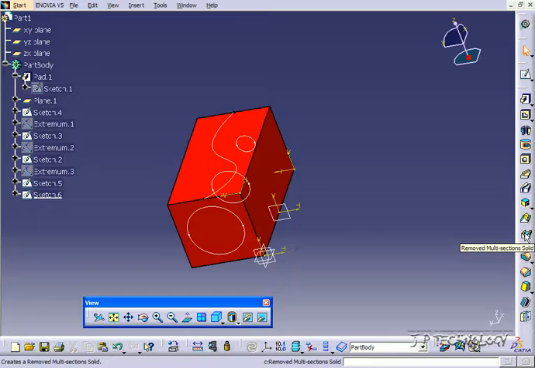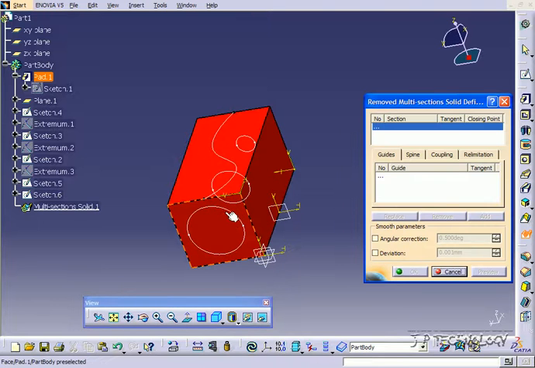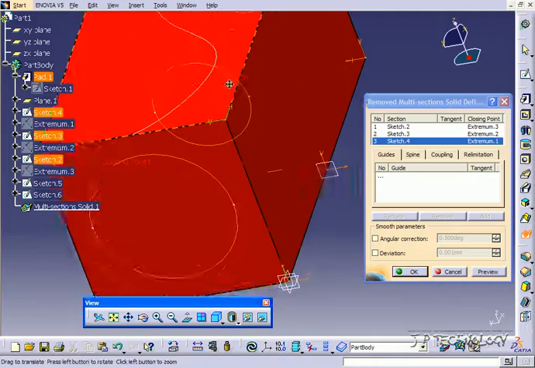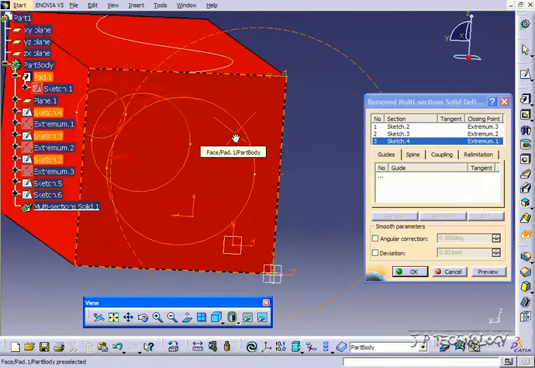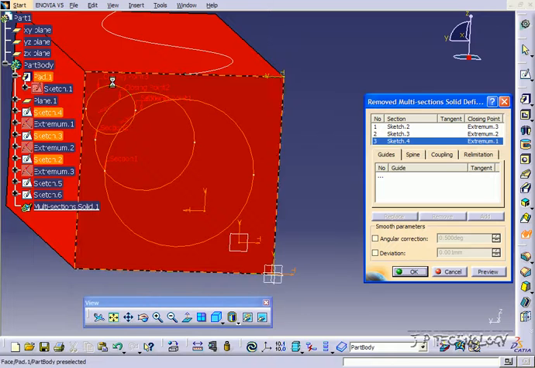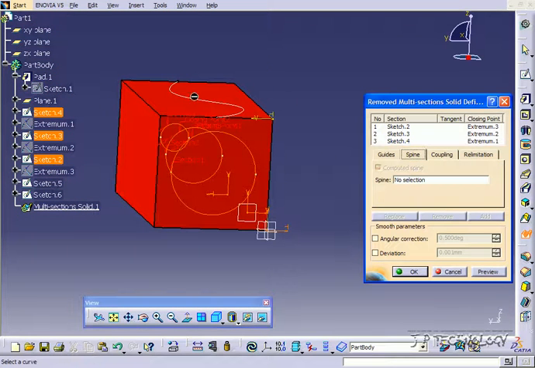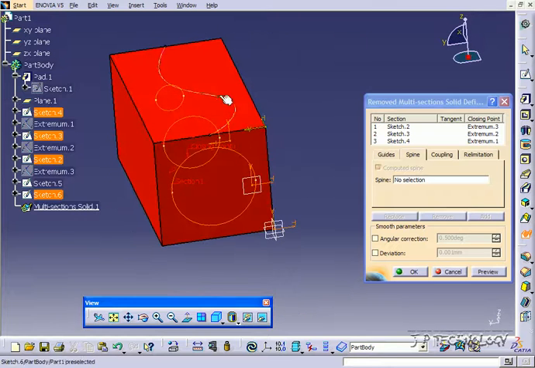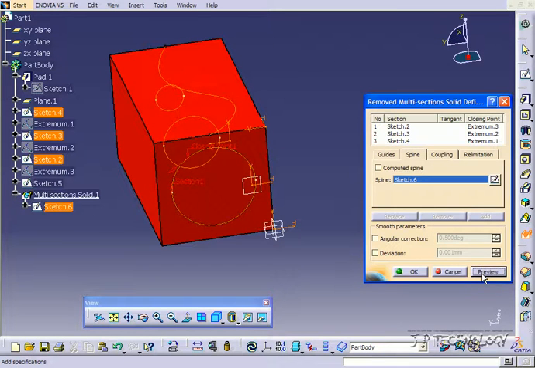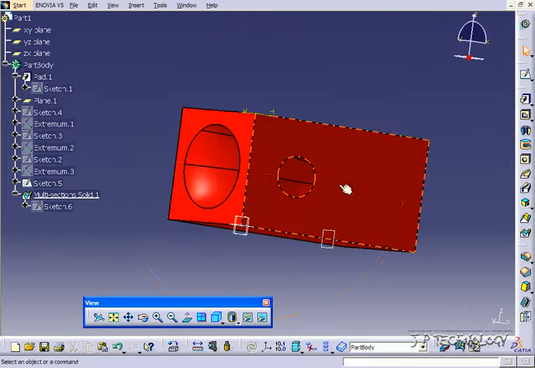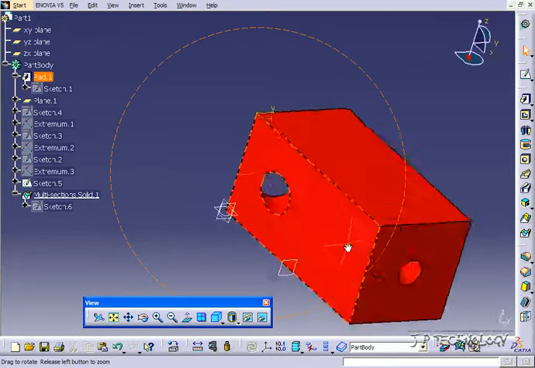So let's click the Removed Multi-Section. We'll click our 3 profiles and zoom in. It's hard to see in the red, but just make sure that they're all pointing the same direction. Right now they're all pointing to the left. Click spline and choose the spline that we just created. Click preview. Everything should be good. Click OK. And now you can see that it's whipped around and it's not going in a straight line.